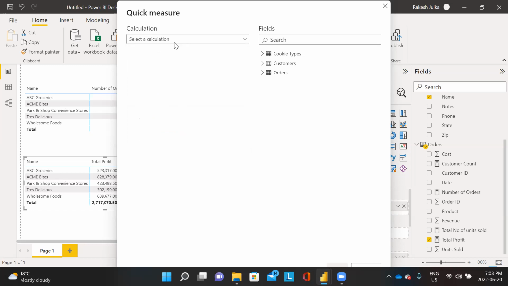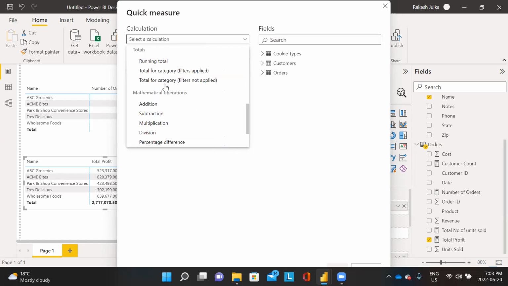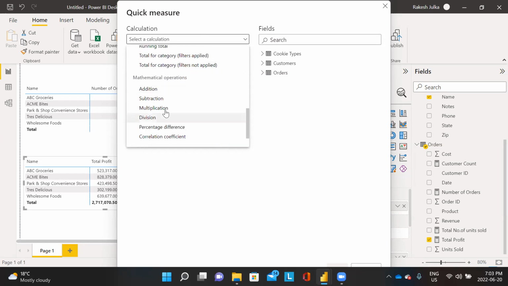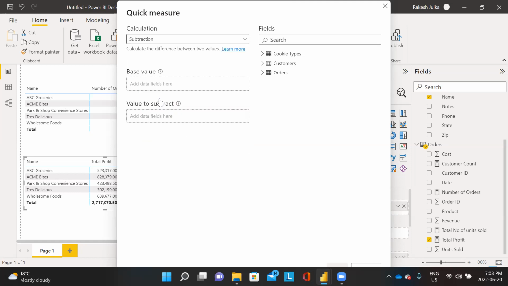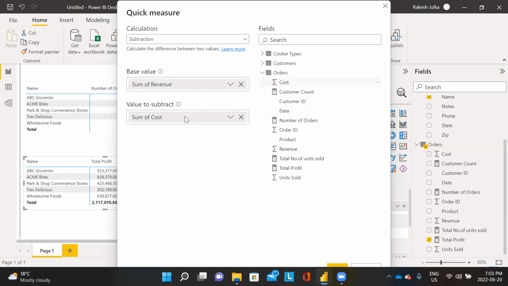I'm repeating it once again. Click on this one, scroll down, and you will see some mathematical operations, and we are using subtraction, right? Subtraction means the base value and the value to subtract. Here should be the revenue, so we drag and drop revenue, and the cost, we drag and drop cost here. This is done. No need to put any formula, no need to remember plus or minus sign. It's very simple to do this.